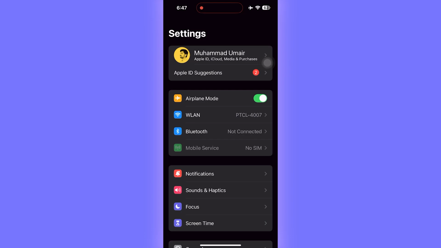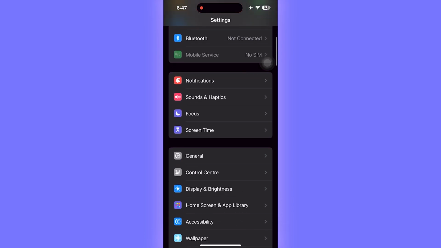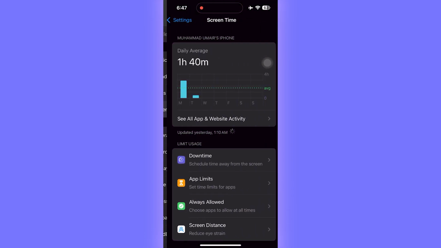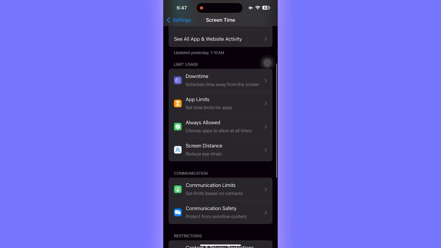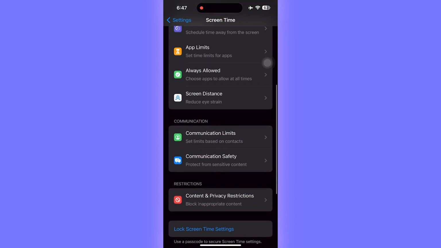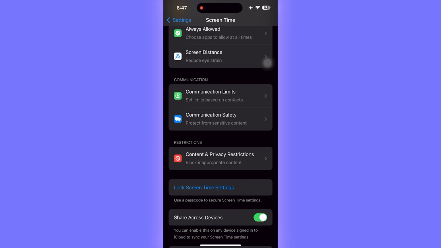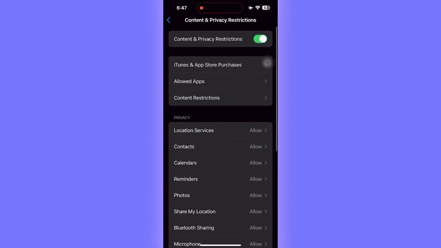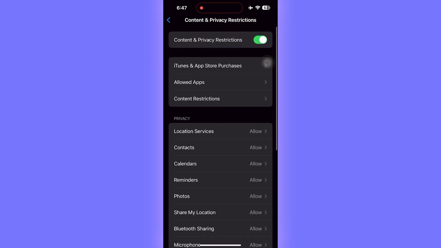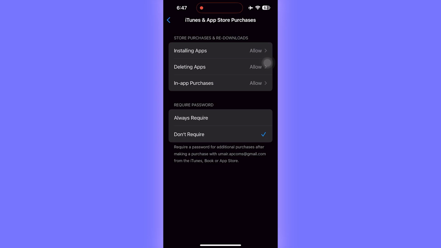Now let's head back, and then what we need to do is simply head over to our screen time, and from there scroll a little bit down, and here you will be able to see that we have this option of content and privacy restrictions. Head over to this, head over to iTunes and app purchases, and in here you can see I'm currently set to require password, don't require, and set that.